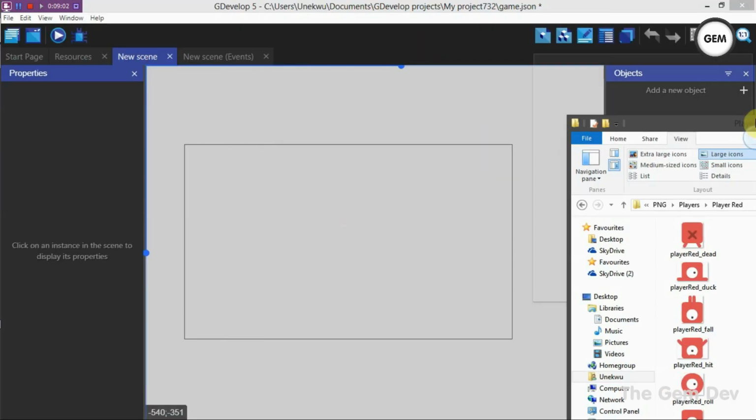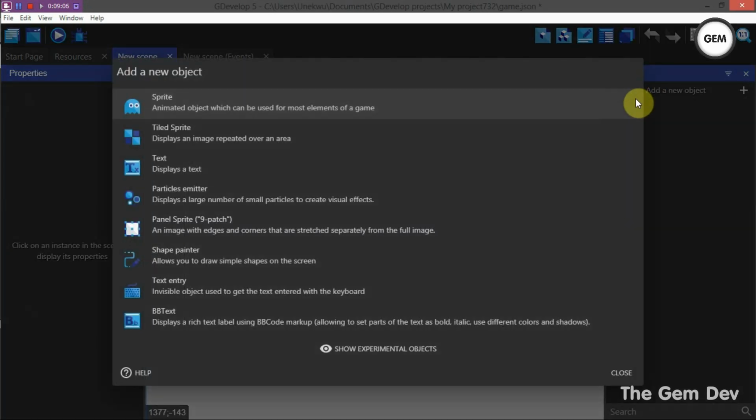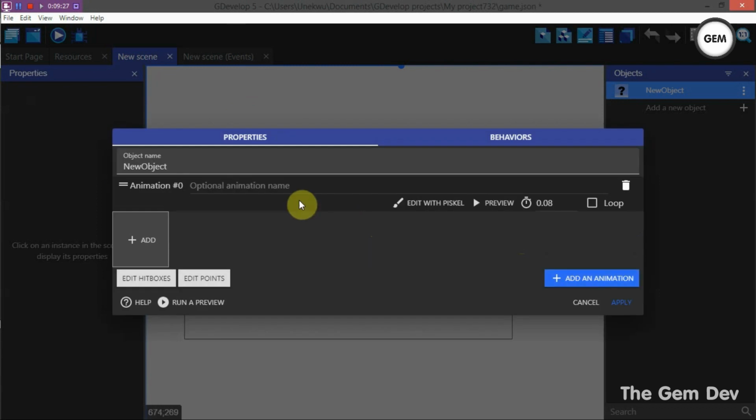Okay, so let's just add in this object. Right here, add new object, and now apply this. Sprites are animated objects. They can be used for most elements of the game. This is what we actually use to create players. It's much more preferable to use sprites because you can add in animations. Okay, so let's click on that and let's add an animation. Before we do this, object name, let's set a name. I'll name this player, add an animation.